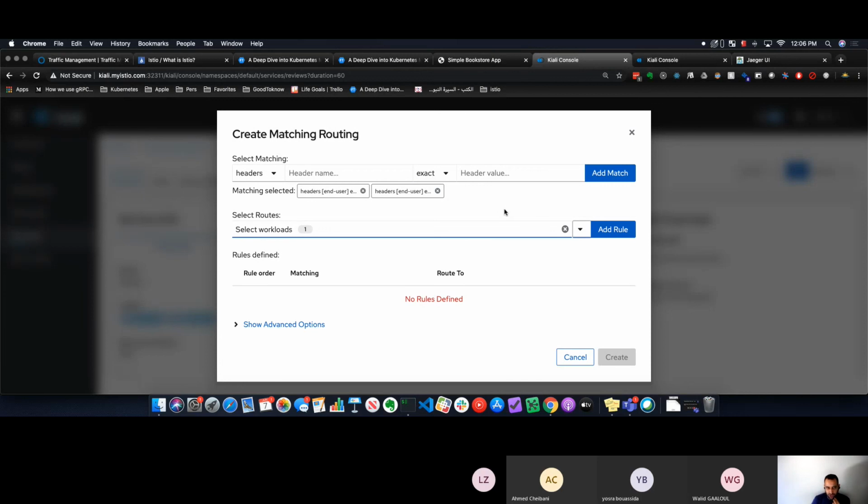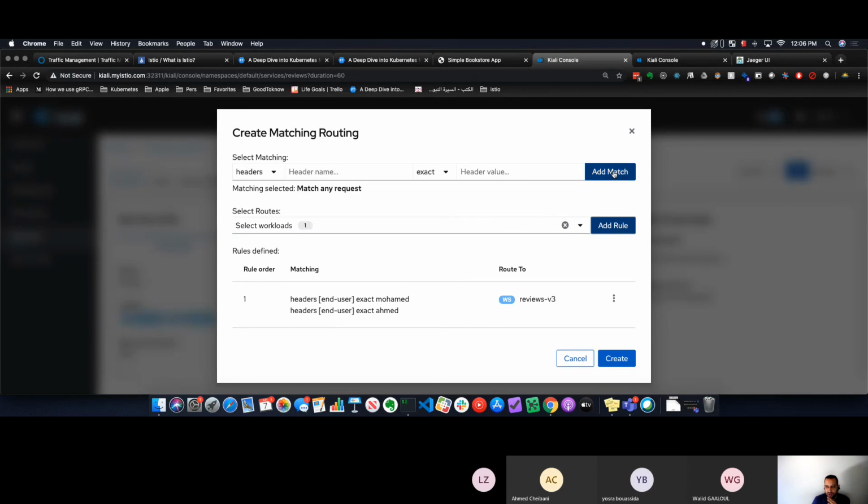Now we know that anybody that arrives here with these headers will be sent to V3, and we want to add another match which will cover all the other users. So we want to send them to V1. Okay, does this make sense, Ahmed?